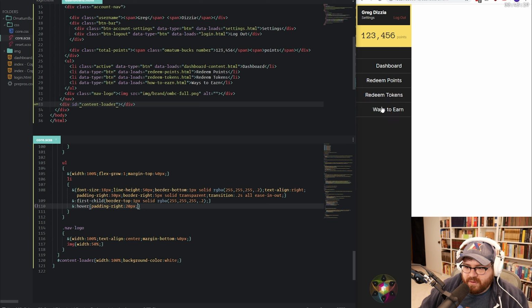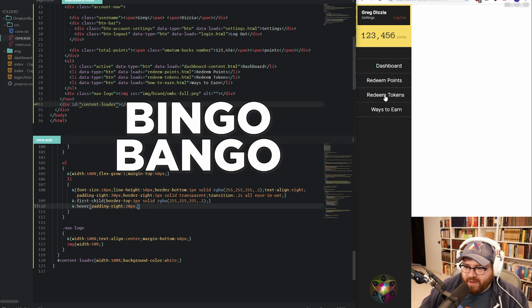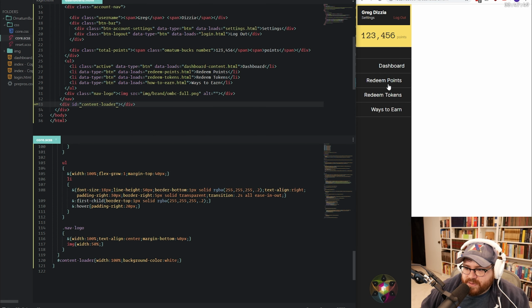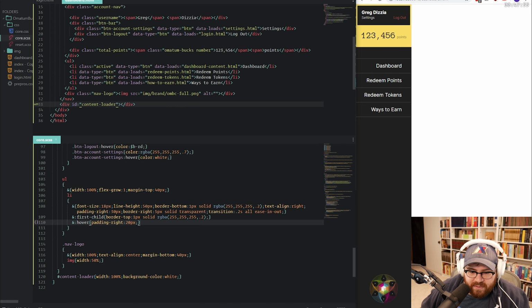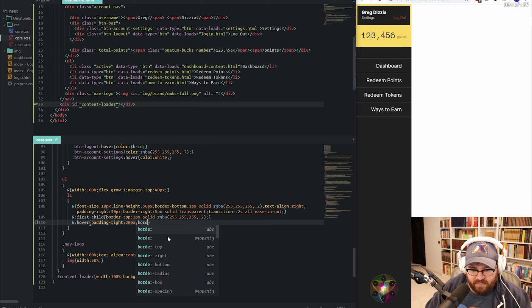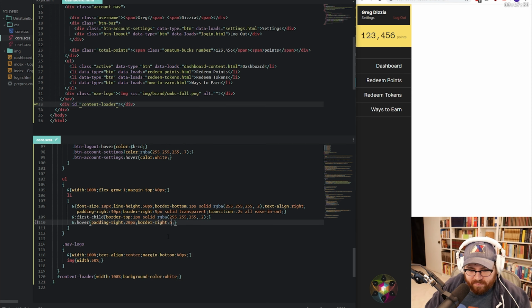Oh yeah, look at that bad boy. Little quick bingo bango. That looks pretty sweet. Let's do, yeah, we can light the border up when it goes in. Let's do border right 5 pixels solid. Now we're going to give it a color. We'll start with the yellow, I guess. That's going to be our highlight color. Yeah, looks pretty good. And then when you click it, it'll catch that state.